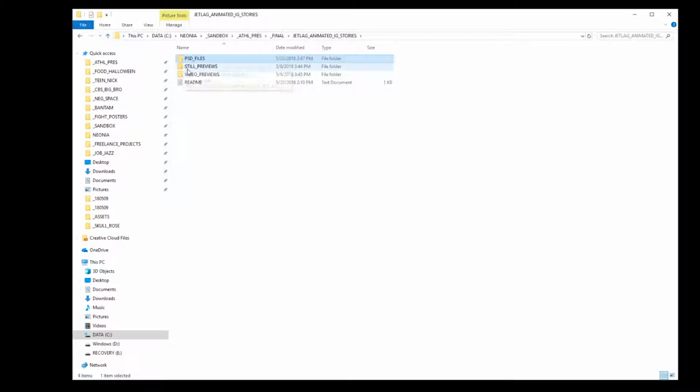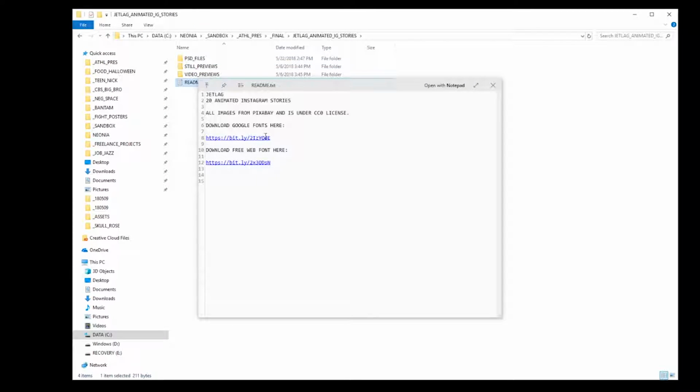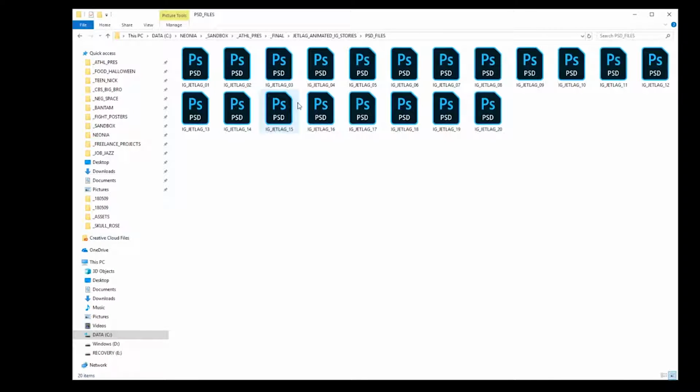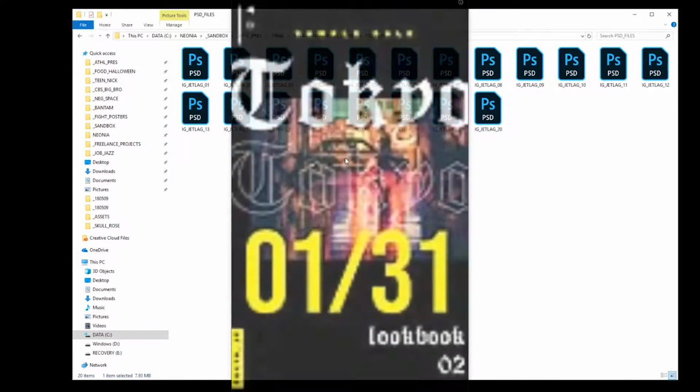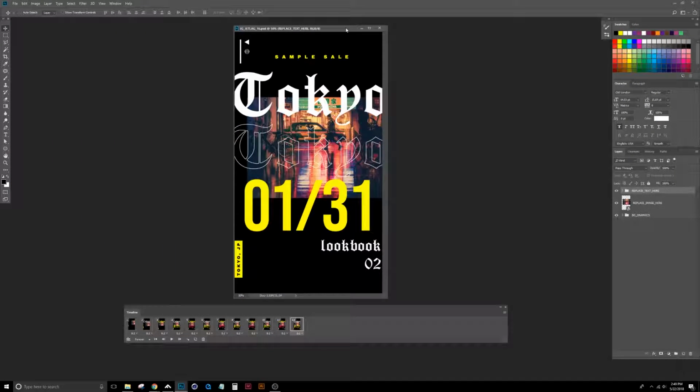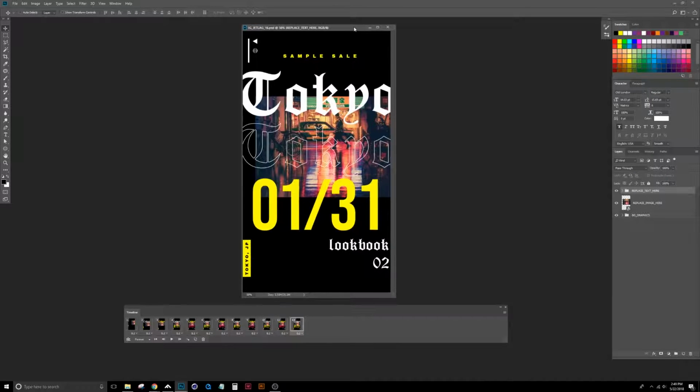But I want to take a step back and check out the README file. Pretty basic in here. It's just where you can download the fonts and whatnot. Just 2 Google fonts and 1 web font that you'll need for this. So let's jump right in and grab one of these files. Let's grab this one. Open that up in Photoshop. And you will need Photoshop CS6 or later to use this.